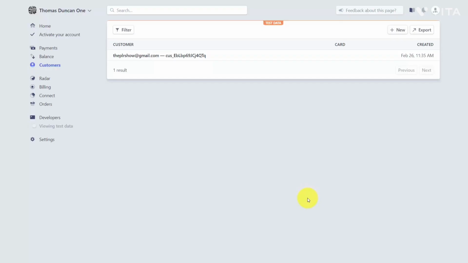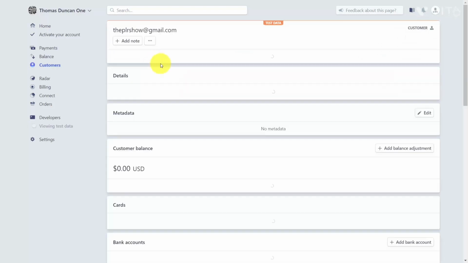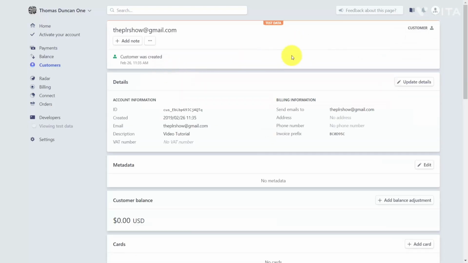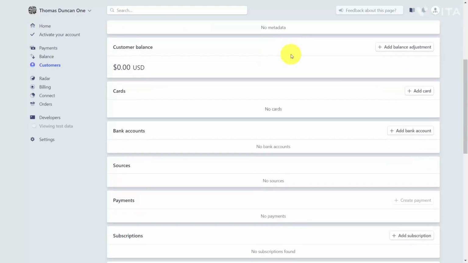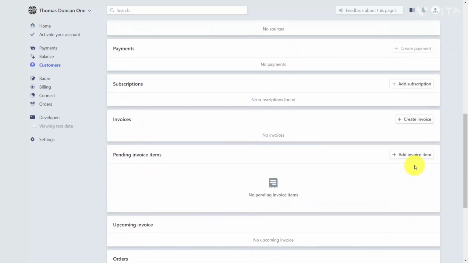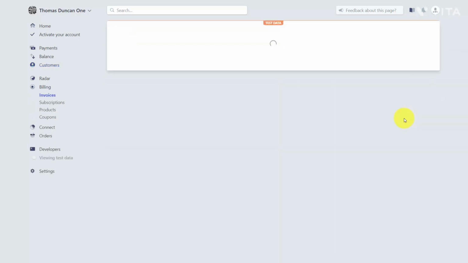Welcome back. Now, once you have a customer inside of your Stripe account, you can send an invoice to that customer so that you can be paid. So for example, we can go into the customer that we have in our customer dashboard. We're going to click inside of that customer. Then we're going to scroll down. We're then going to click Create Invoice.